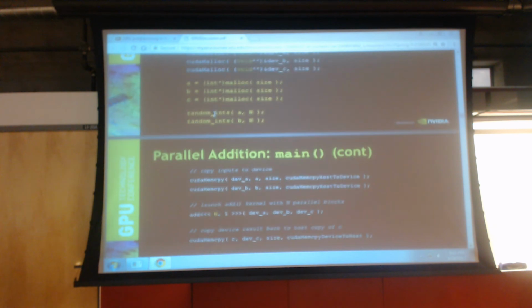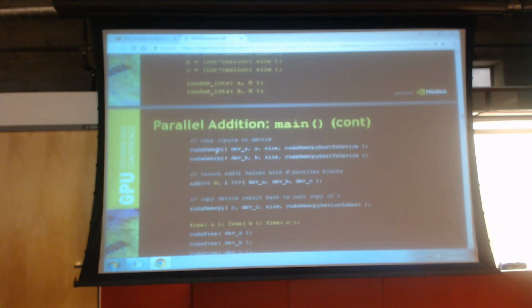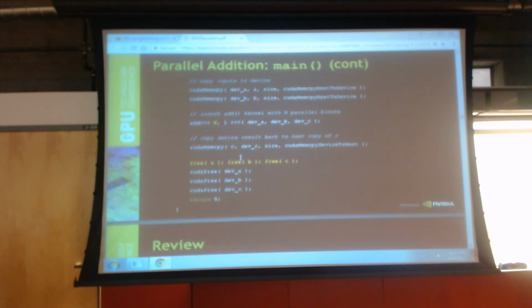Then this is just random integers filling up a and b, and then you copy. You do cudaMemcpy to dev_a from a. Notice there is a change: instead of ampersand a, we just write a, because now a is itself a pointer. So you do cudaMemcpy, and instead of doing add<<<1, 1>>>, we do add<<<N, 1>>>.